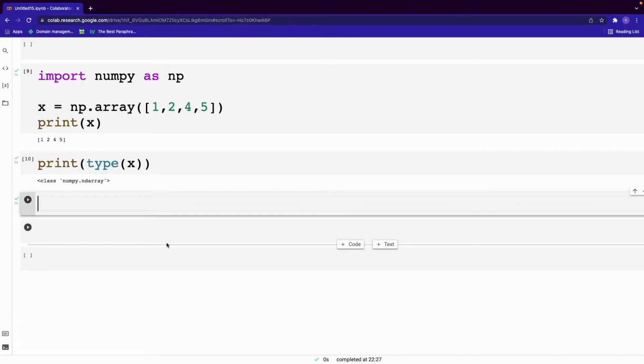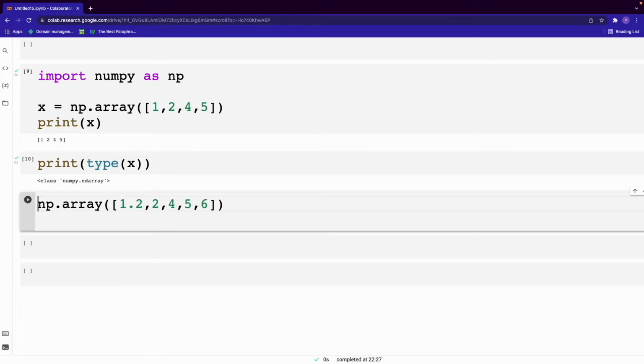Now remember that unlike a Python list, numpy is constrained to arrays that all contain the same type. If types do not match, numpy will upcast if possible. Here integers are upcast to floating point. So I'm going to use np.array with some 1.1 floating point and the rest integers, keep it in a variable named y, and print y.